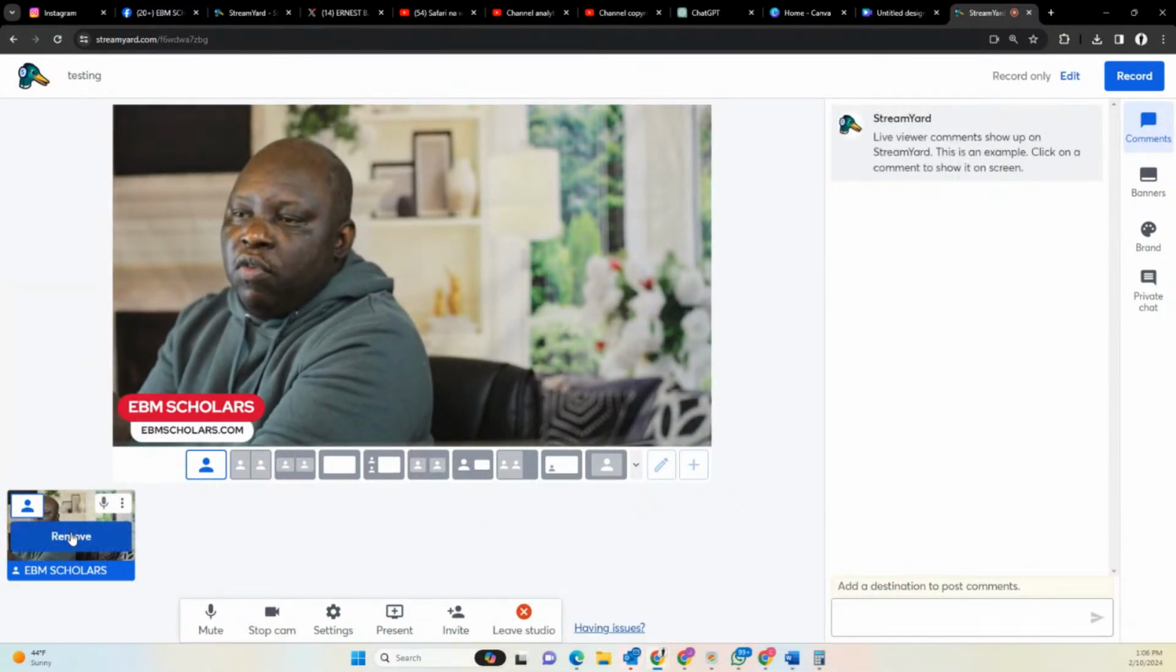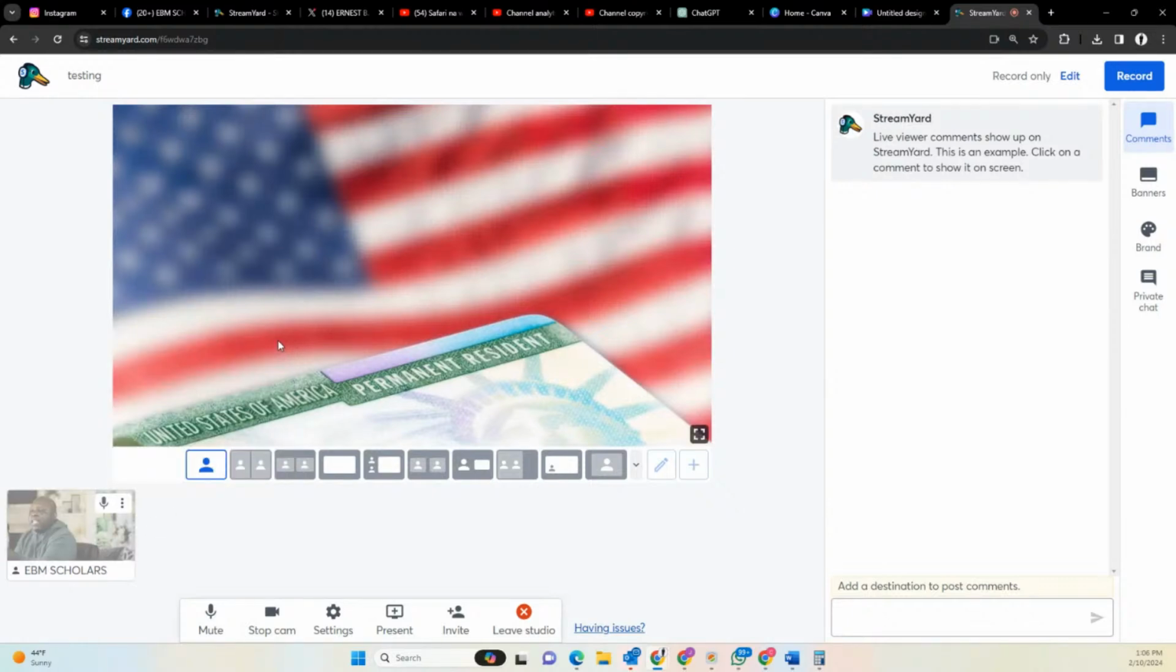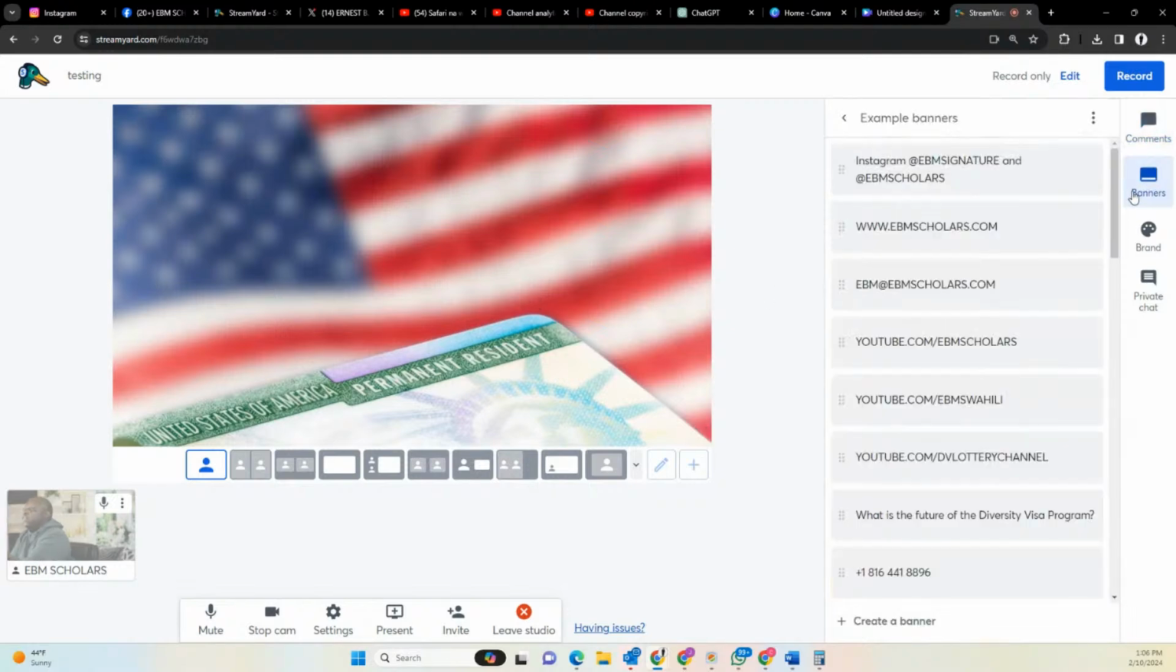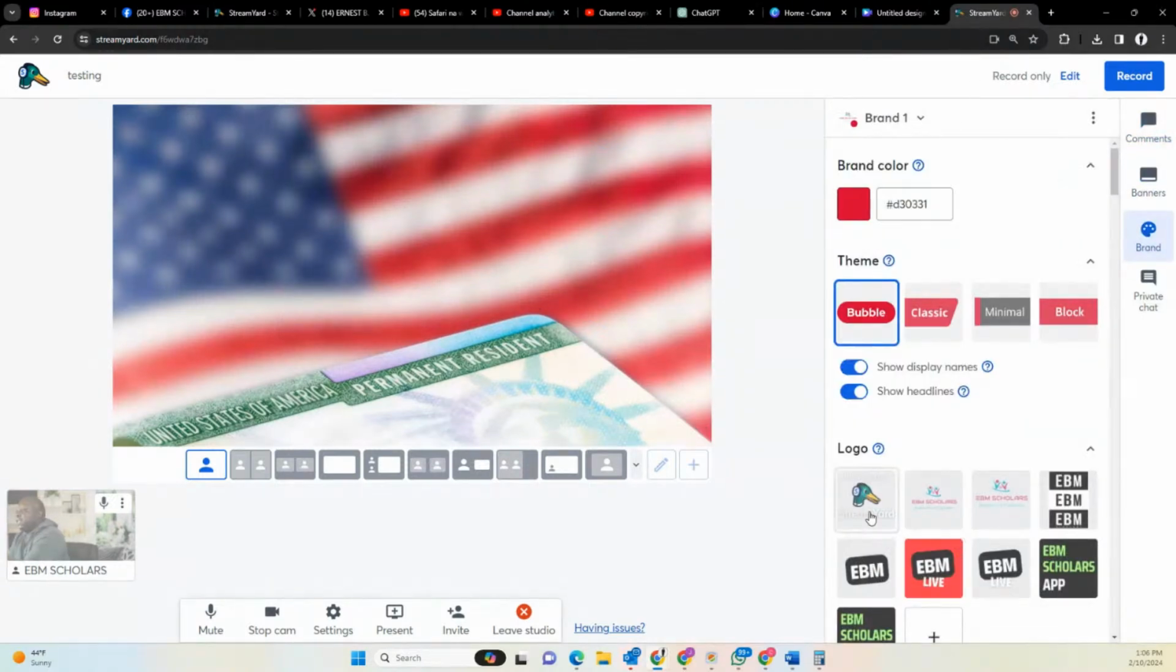But let me remove myself here first of all. The difference between free and paid is that on the paid one, I can change the background. You see, but on the free one, the background is only black. You cannot change it, if not mistaken. And on the free one, obviously, it has the StreamYard logo. But on the paid one, I can remove that logo. I can put EBM Live over there, or just EBM on top. I can do whatever I want, or I can remove it altogether if I have paid.